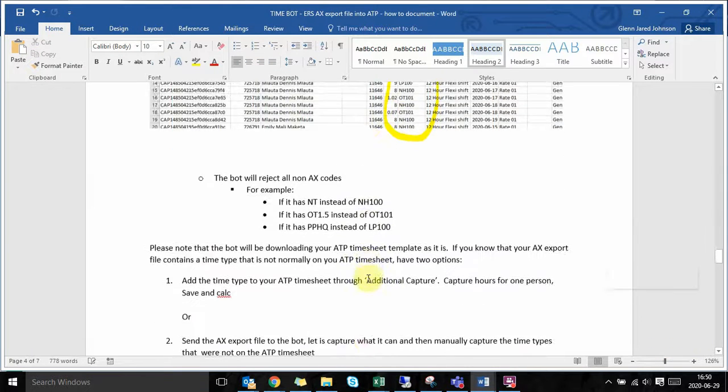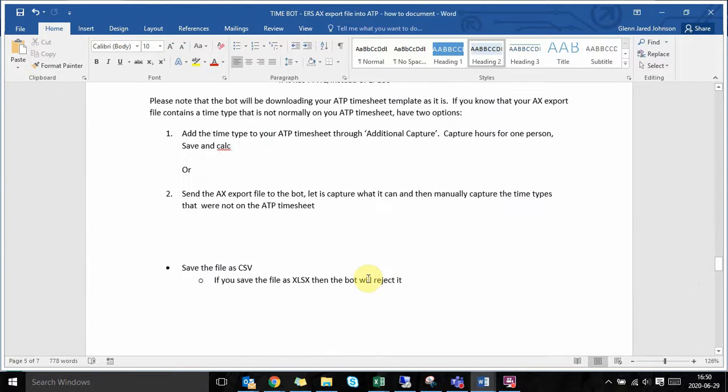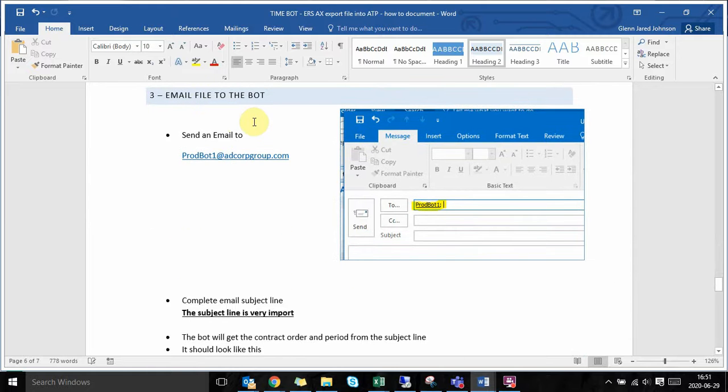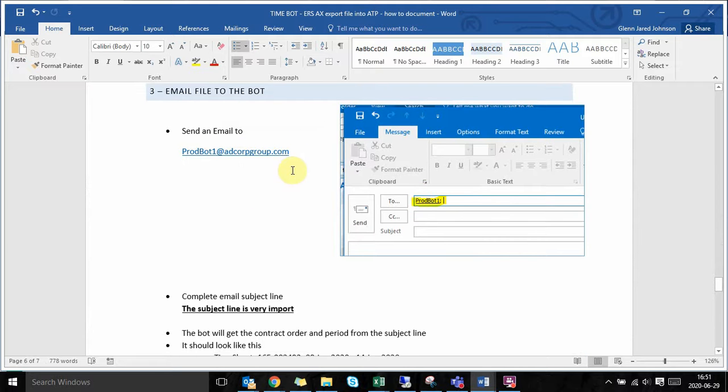We just talked about all of this. You can save your file. Then you can go into the next step, which is emailing the bot. You can send the email to prodbot@adcorp.com. You can see a little illustration over there. So that's the bot's email address.